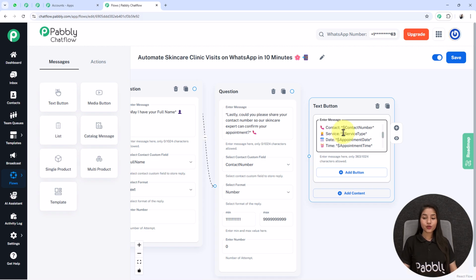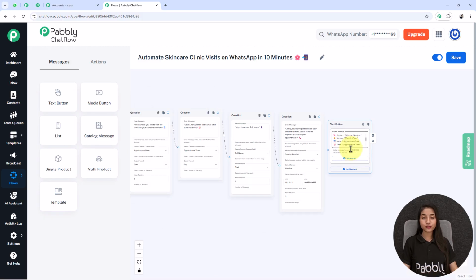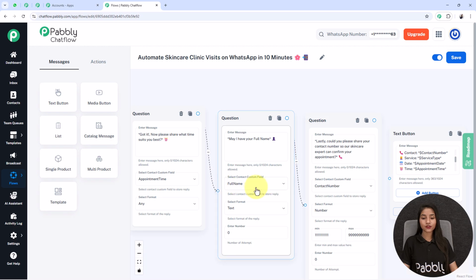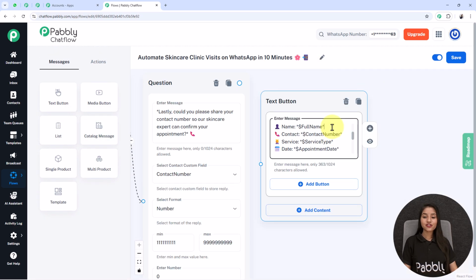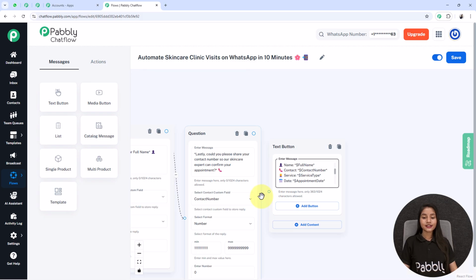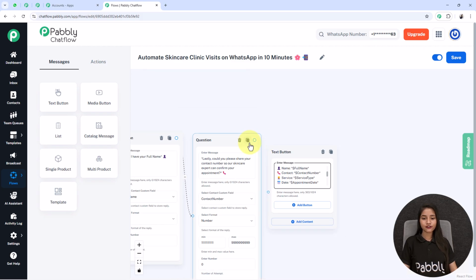You can see I have used the dollar symbol in some fields because with the help of this my bot will reply to my users dynamically. Whenever my user shares their full name here, then with the help of this contact custom field, full name, my bot will capture their response and mention their name in this place. This is the same for all of these contact custom fields. Now I am connecting this circle to this message. Here it is connected. Now our flow is completed.